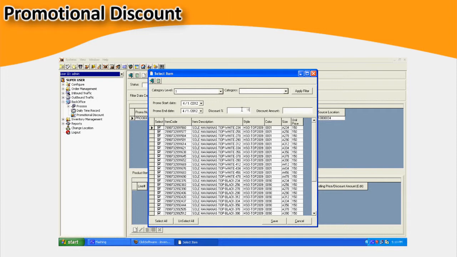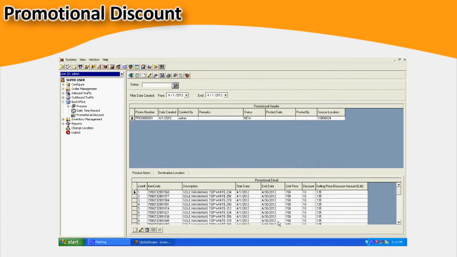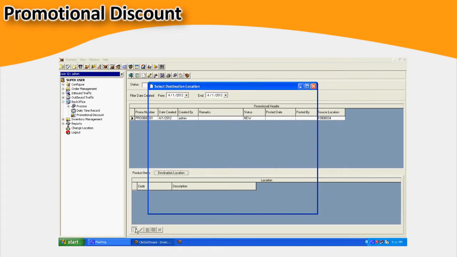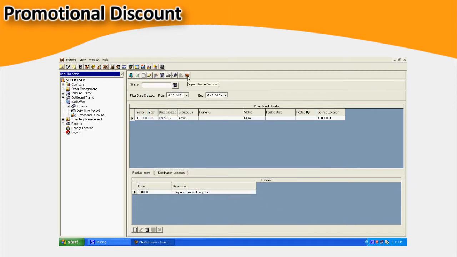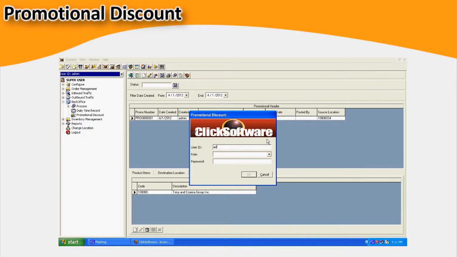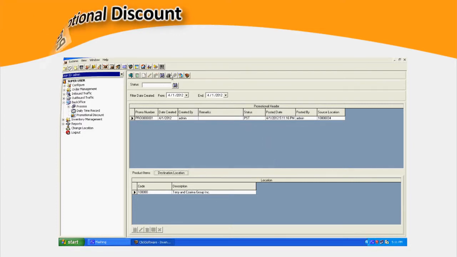Input the discount by amount or discount by percentage. Select the date when the promotion will start and end, then click the Save button to save the changes. Click the destination location, select the destination of the promo, and click the Save button to save the changes. Click the Post Transaction button to post the promotional discount, then provide an authorized username and password.